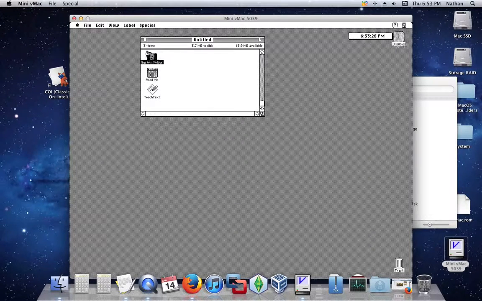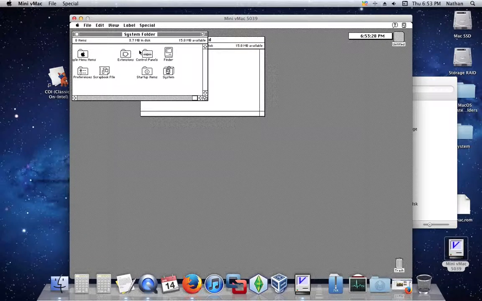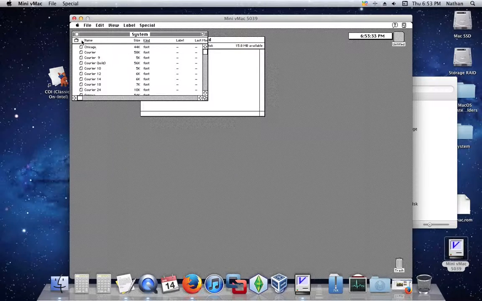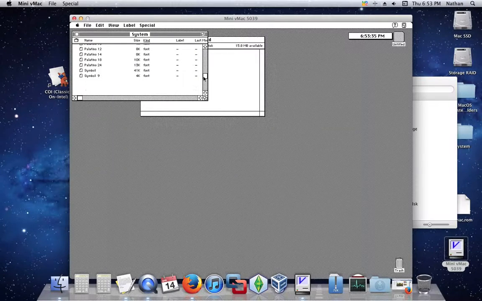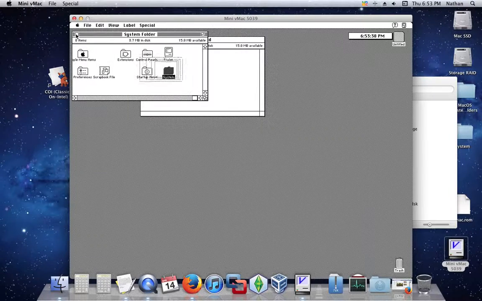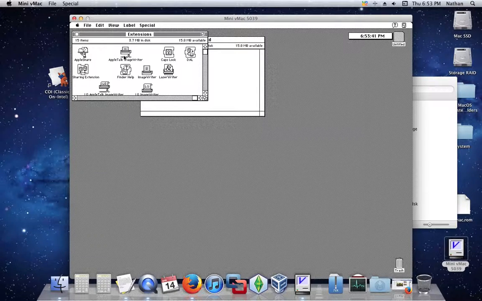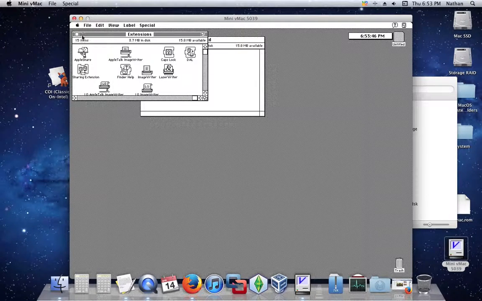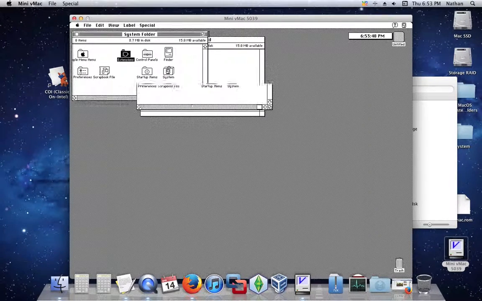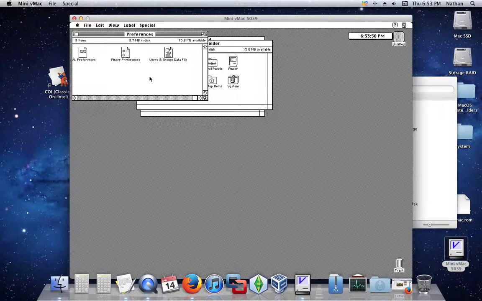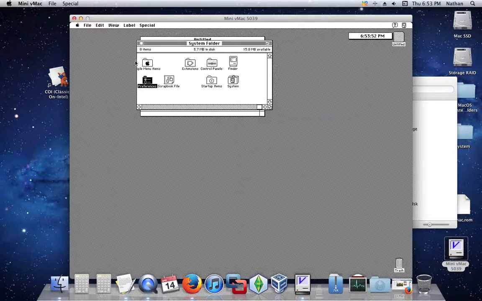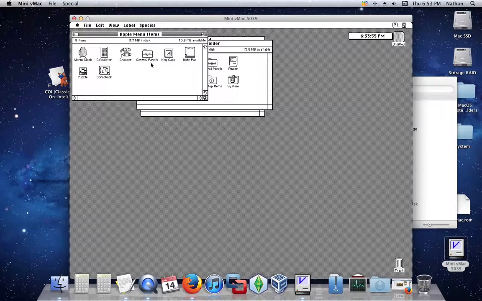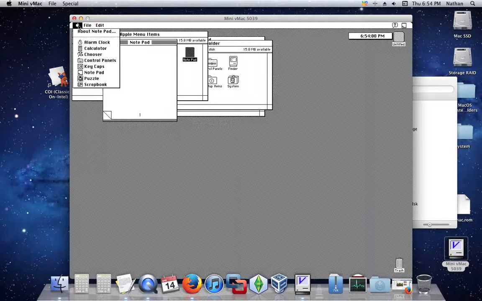System Folder. Apple Menu Items, Control Panels, Finder, Scrapbook, Preferences, Startup Items, and so on. Some of these extensions. AppleShare, Caps Lock. Okay. Yeah, there you go. Preferences. Apple Menu Items. Notepad. Is Notepad in there? Yes, it is.